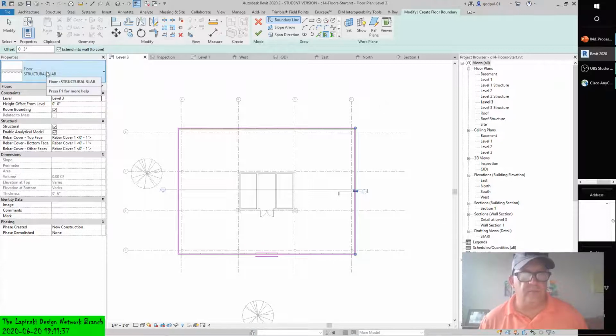Floor, structural slab. Let's take a look at some of the properties within there, and I'm not going to get into it, but you just take a look. You'll see that everything you need for now in the early phases can be ascertained. This is what we're looking at.